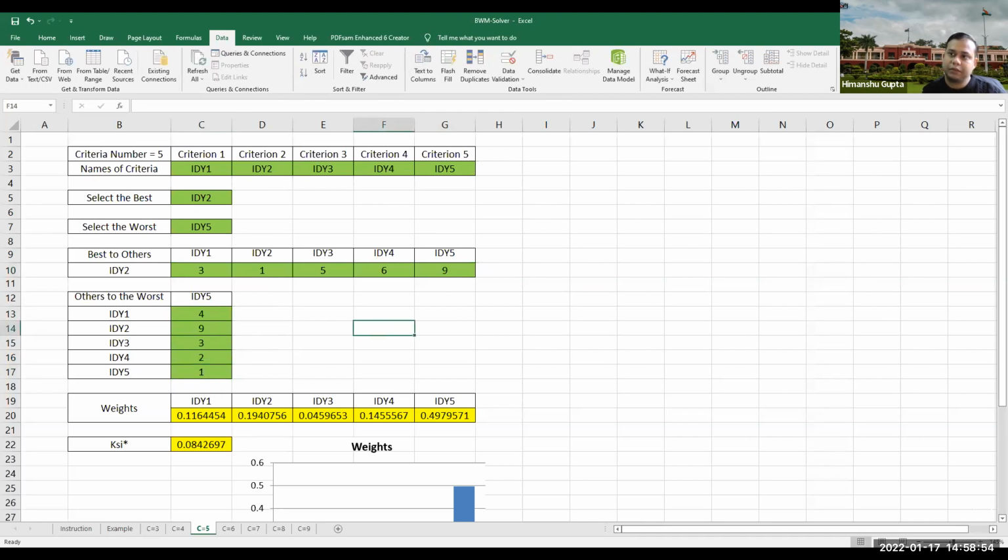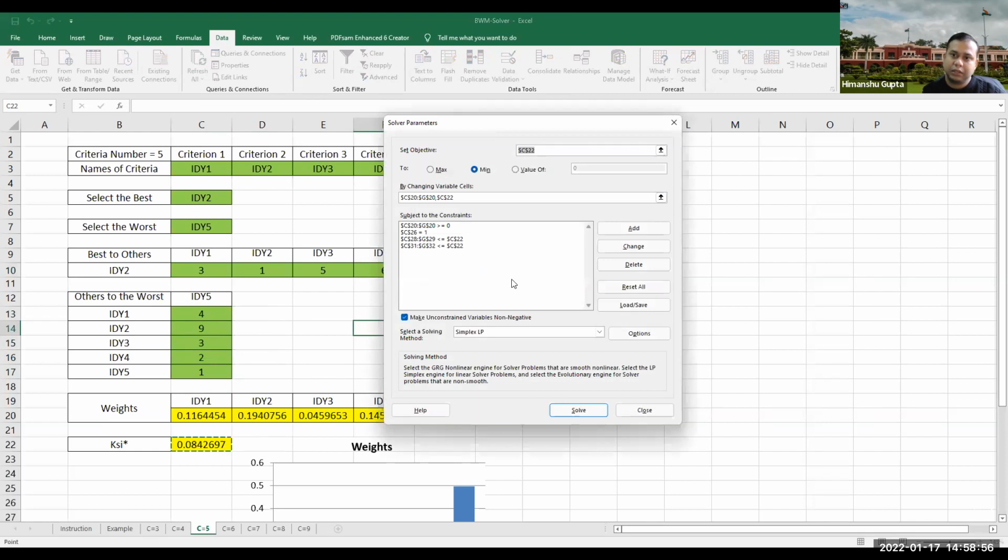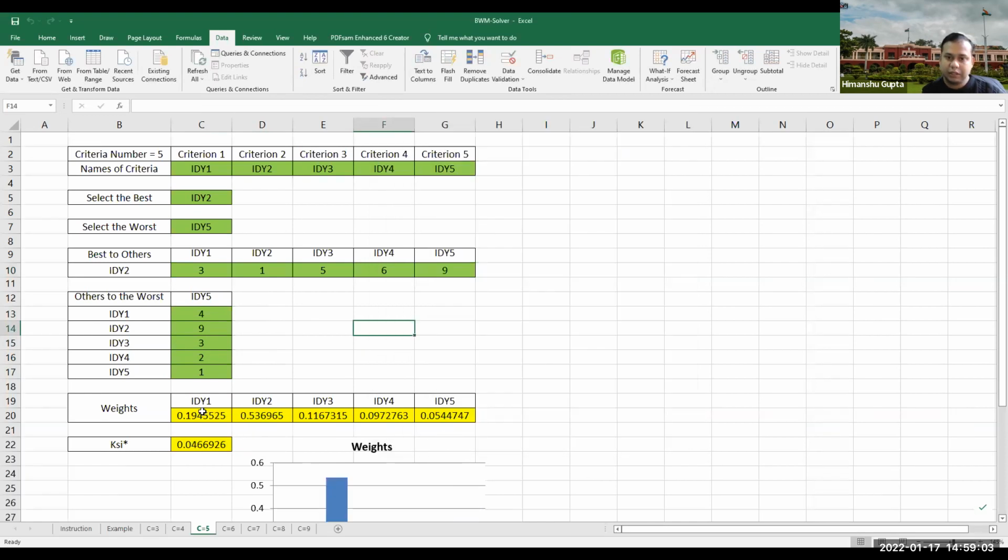Then, like the previous one, we'll go to solver. The problem is automatically formulated here. In this case, we will click solve. It will solve it. So it has given the weights and the consistency ratio value.